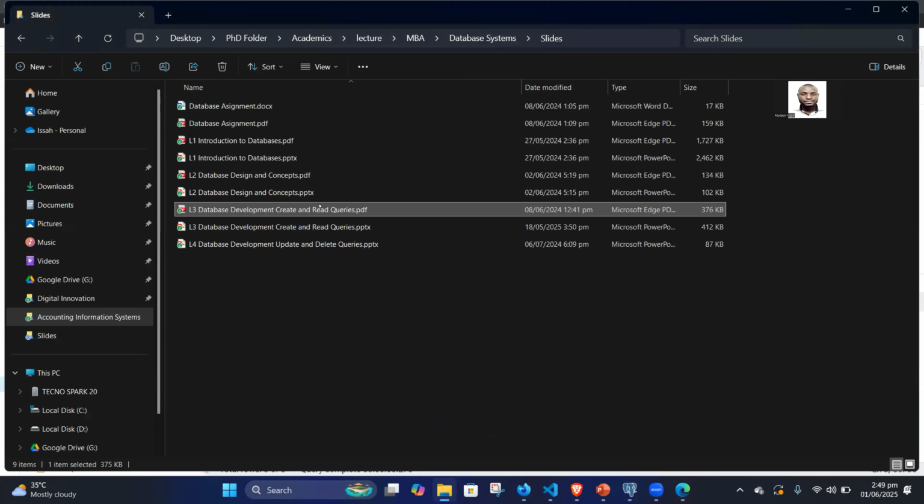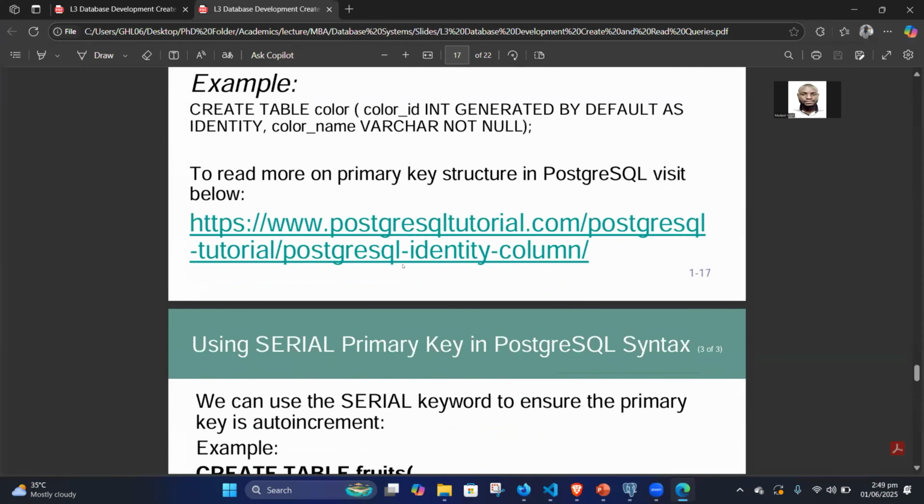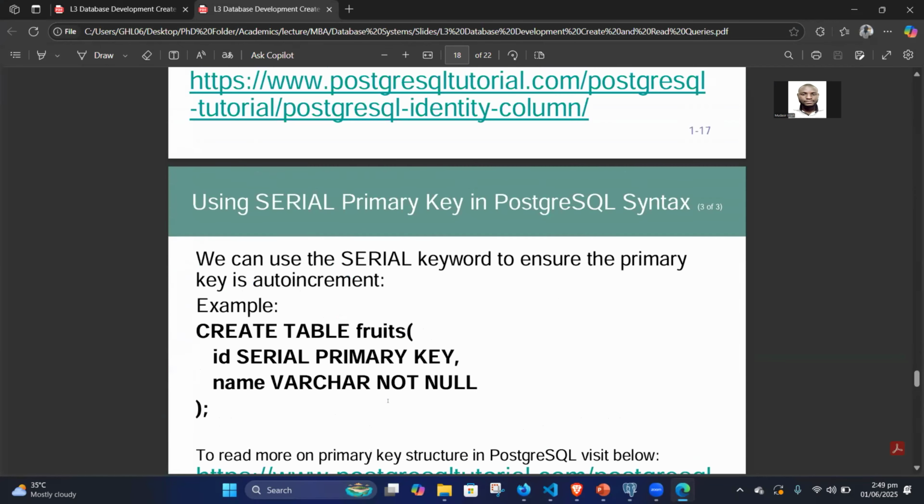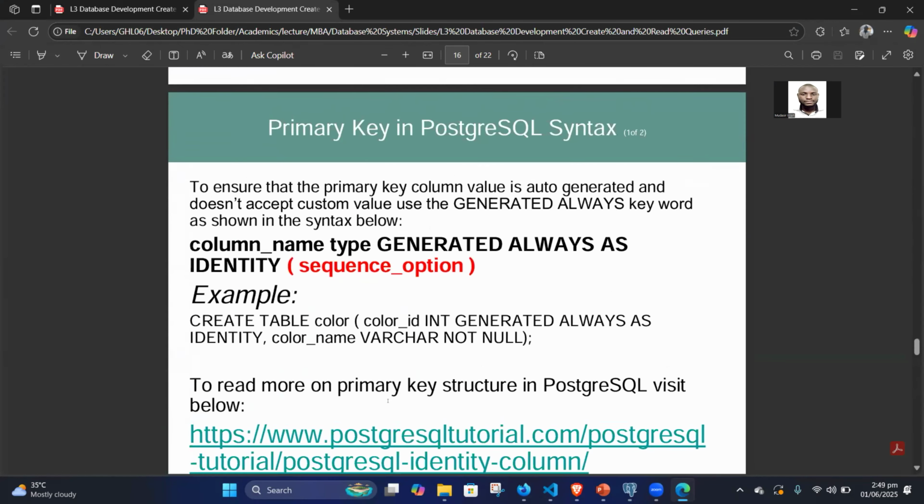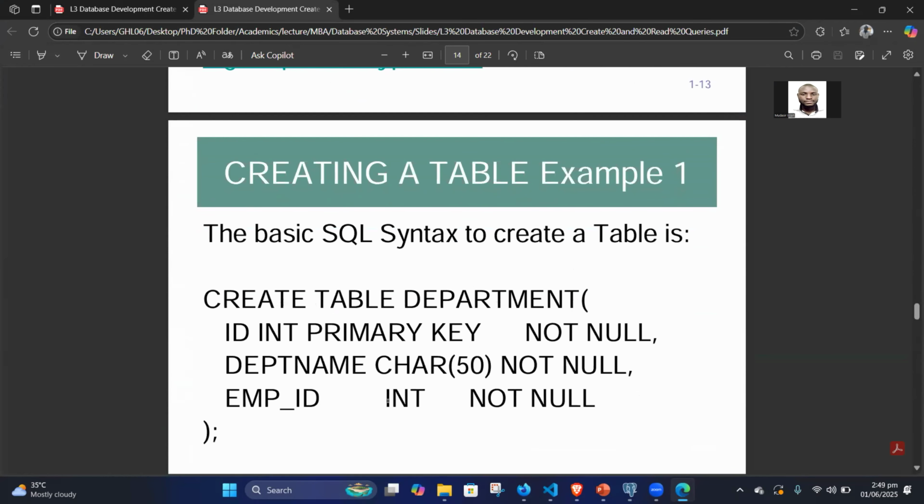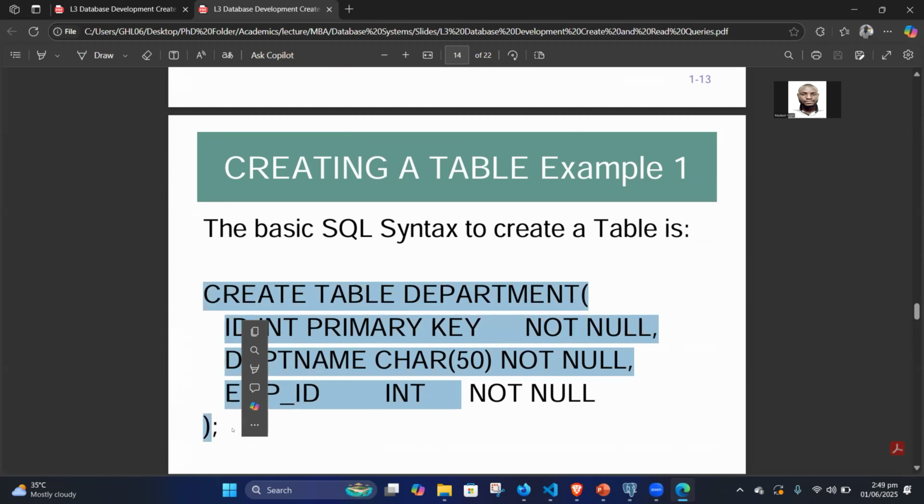If I go to slide one, this one, creating table department, example one: create table department, ID, blah, blah, blah. So you just copy this, or you type. There you have the slide. But to make it fast for you, let me type it for you.